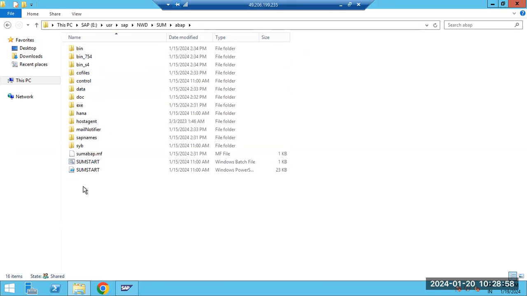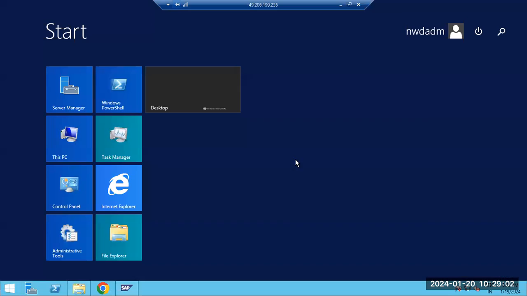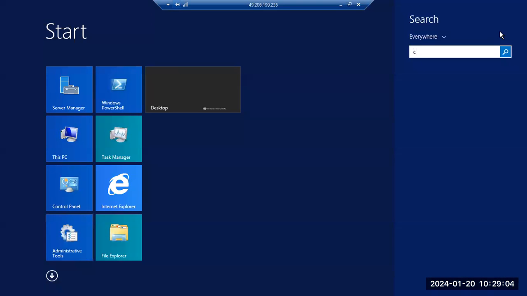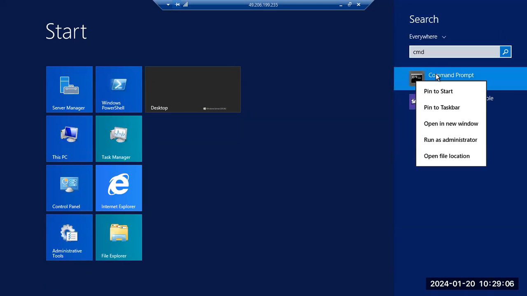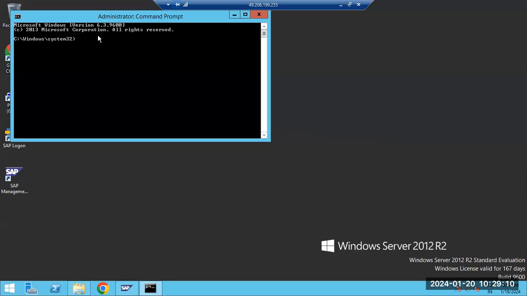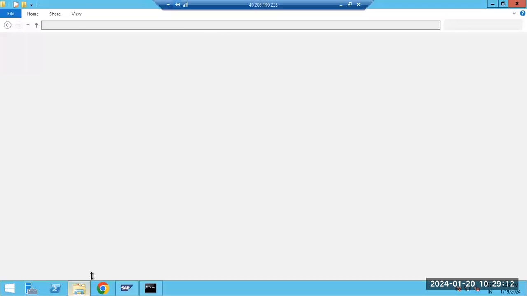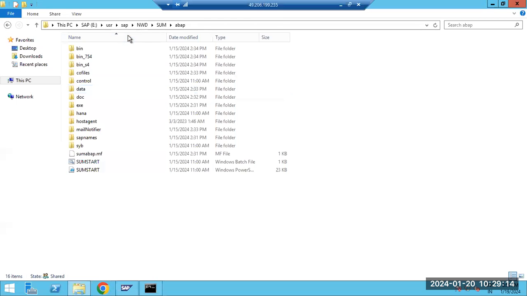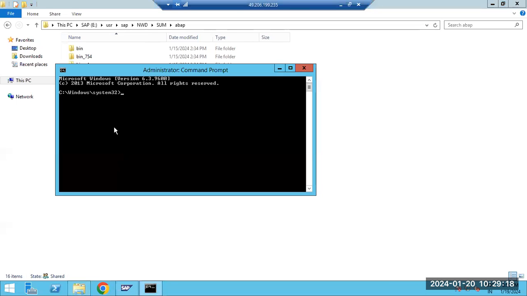So we need to start this SUM tool here. Let's open the administrator mode. You don't need to log into the administrator mode, just right click and run as administrator. That's it. Now where is the SUM tool? Here we have the SUM tool under USR SAP SID.